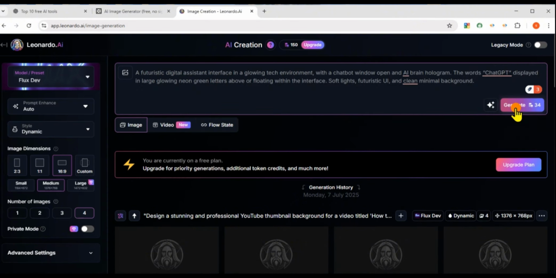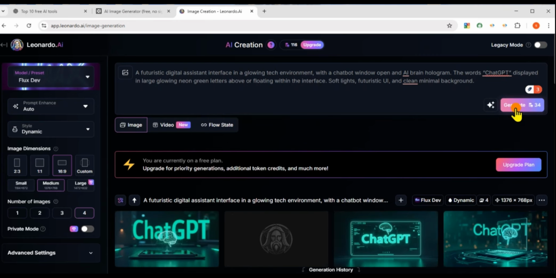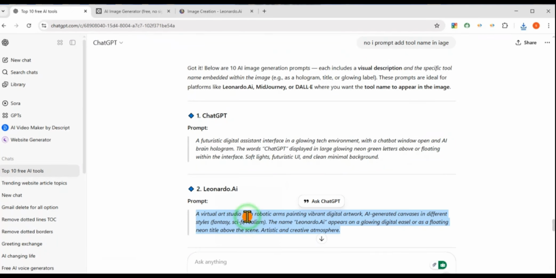Leonardo AI will take a few seconds to process your request and then present you with your uniquely generated AI image. These images are based entirely on your prompt, and are visually stunning, imaginative, and relevant to your content. Look through the 4 options and select the one that fits best with your article's theme and tone. Once your image is ready, click the download icon, and the image will be saved to your device in high resolution, ready to be added to your content. Now, move on to the second prompt.